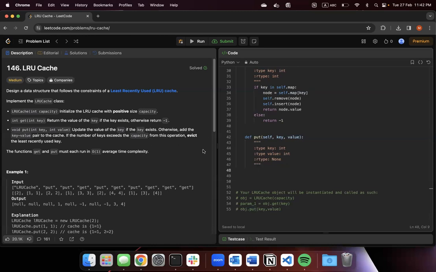But even if it exists, we not only have to update it, we will have to move it to the head, because when we perform this put operation, it makes the node most recently used. So we will have to remove it from its current position in the linked list and move it back to the head of the node. So we'll just first remove it, and in the end we'll insert it back.